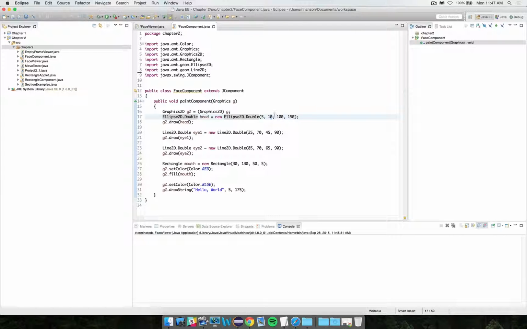But what we're describing is the bounding box. So if you picture a circle and you drew a rectangle shape around it that touched each side, we're describing the bounding box, and it's going to calculate the circle that fits inside of that. So it is exactly like setting up a rectangle. 5 and 10 are the x and y. 100 and 150 are the width and height. And then we say g2.draw the head object, which is this ellipse.